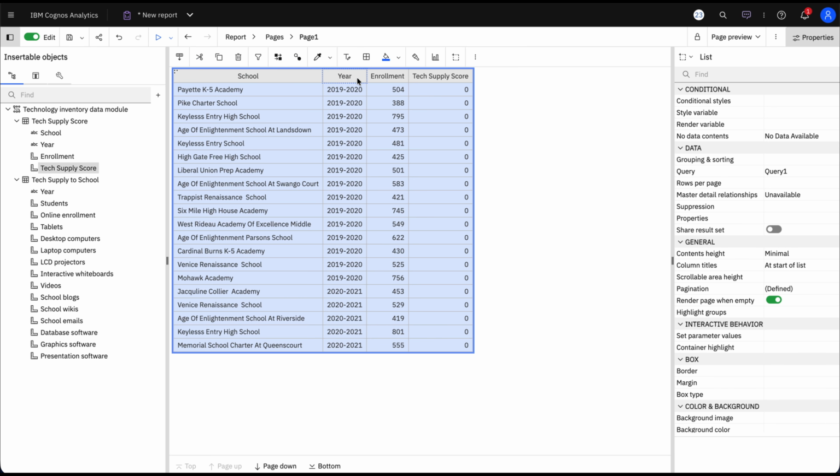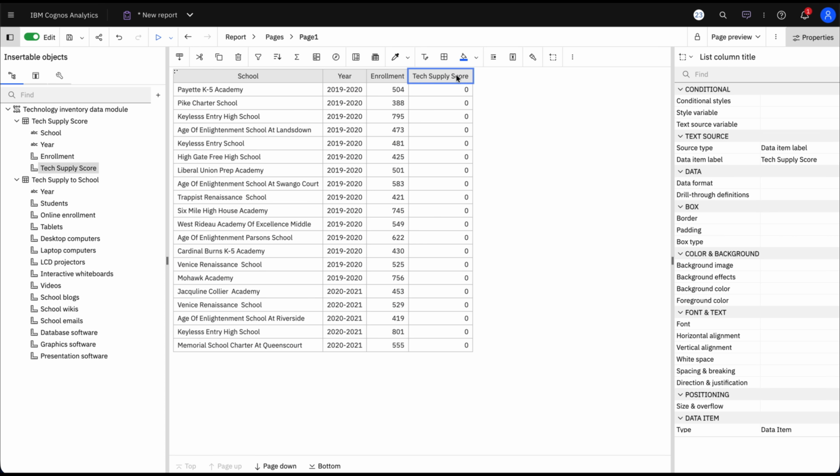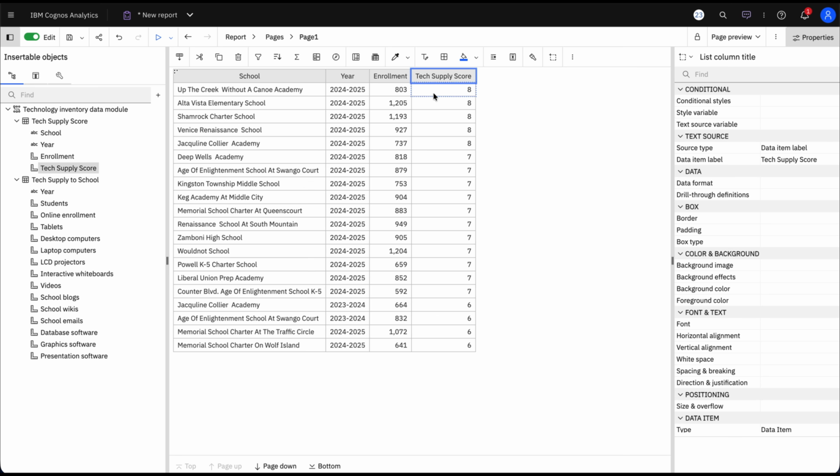Once your data items are in place, Cognos gives you powerful sorting capabilities right from the toolbar. Using the sorting tool, you can arrange your report data in ascending or descending order with just a click.